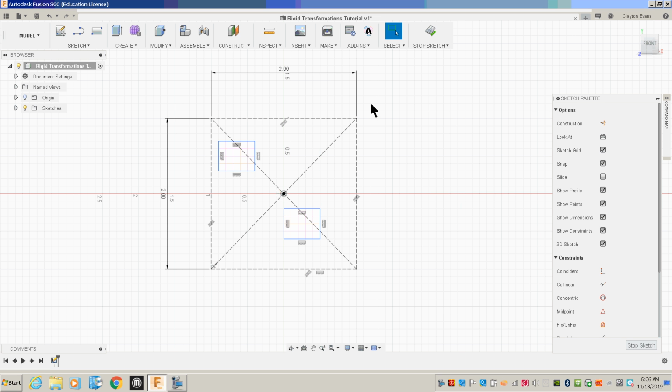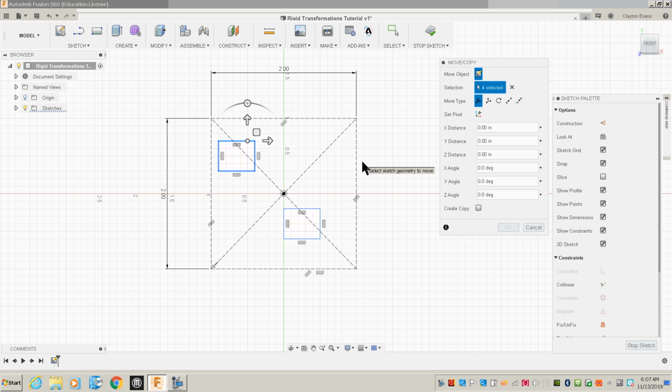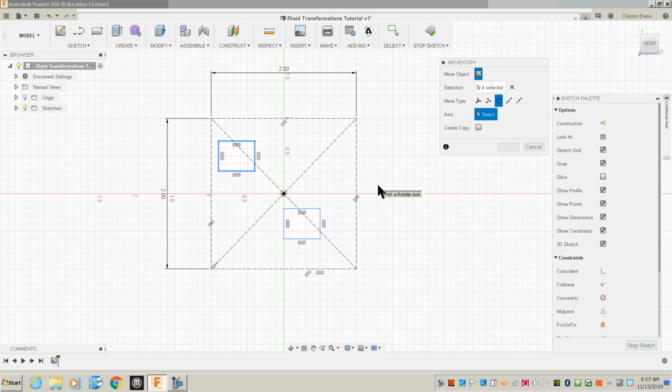Now, to rotate, I'm going to use the same tool but in a different way. So again, I select my first line. I'm going to hold Shift and select the other lines. Then right-click and press Move Copy. Instead of free move or translate, I want to rotate. And to rotate, I need to select an axis of rotation.